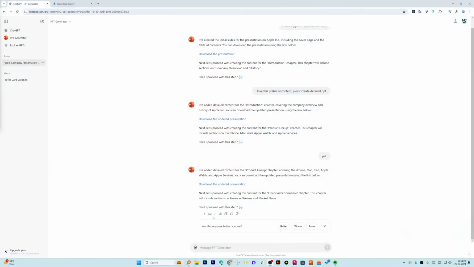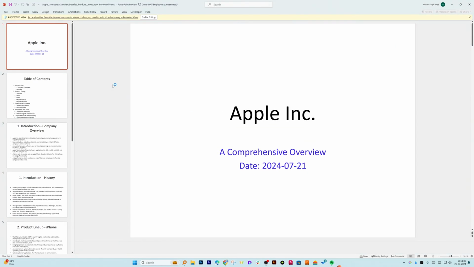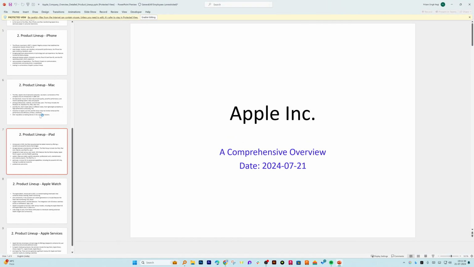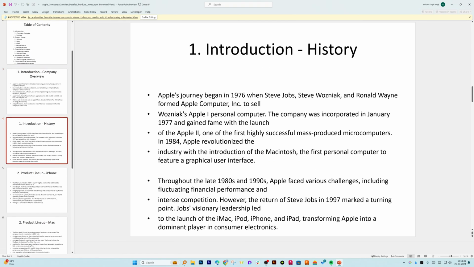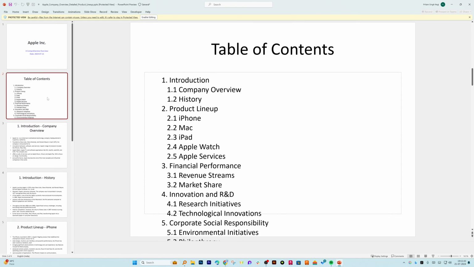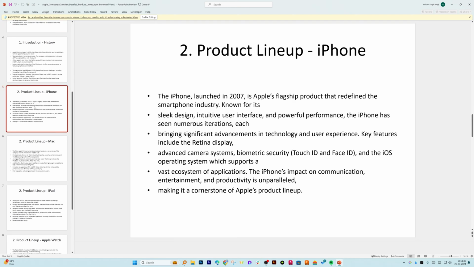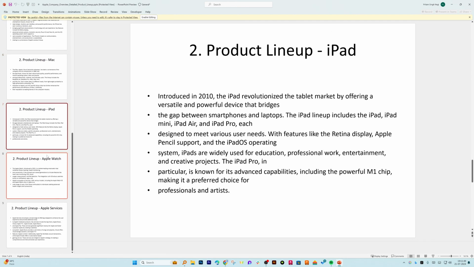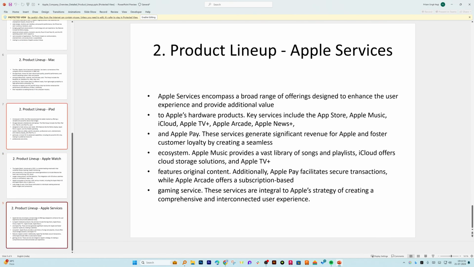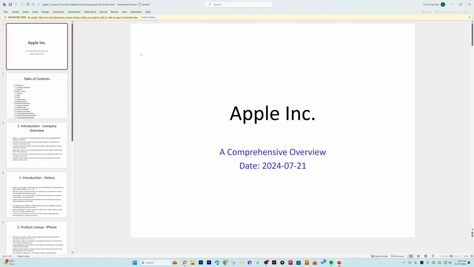Now again, let's go back here to the main screen. Seems like we have generated this presentation. Again, I'm going to click on download. Let's see. And there we go. Here we can see overview, history, and then product line, which also look nice, and then different product and Apple services. So let's say you want to create a very small PPT, then it is good. 9 pages with very good factual data is really nice to have.